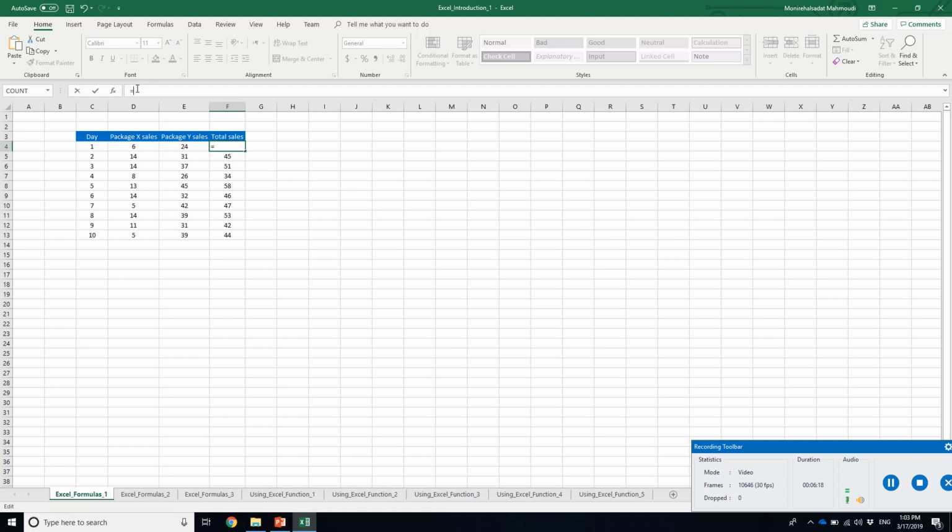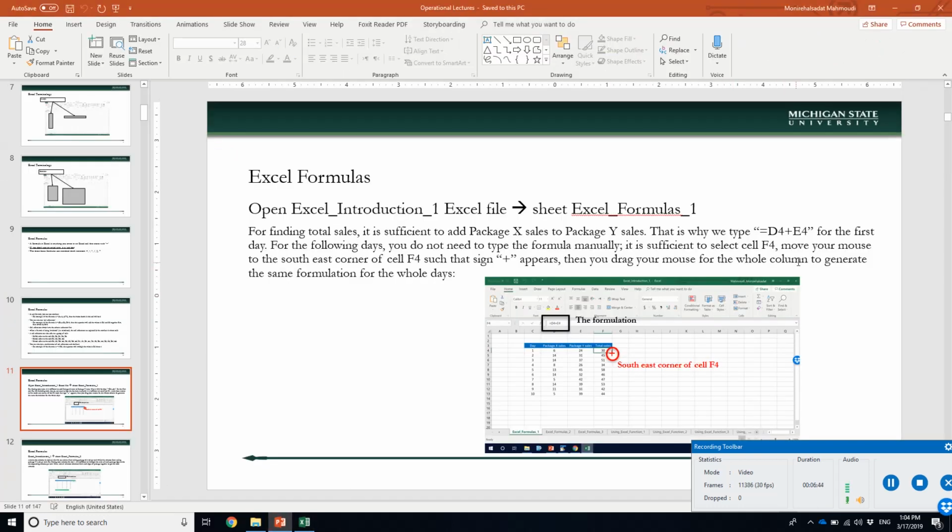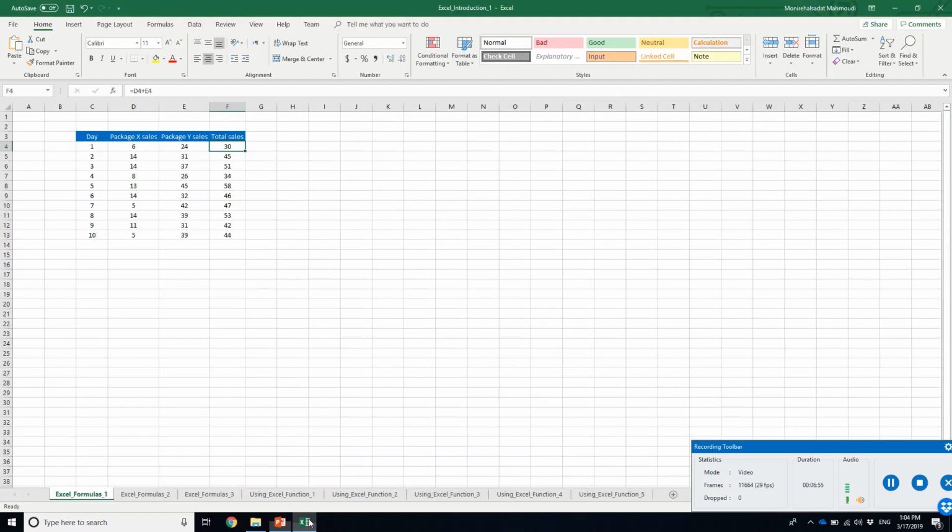So we can say equal to, and you click D4 plus E4. That's it. And if I want to use the same formulation for all other rows, then based on the slide, it says to move your mouse to the southeast corner of cell F4 such that a plus sign appears. Then you drag your mouse down the whole column to generate the same formulation for all the days, right? So it's sufficient to do that. And that's it.